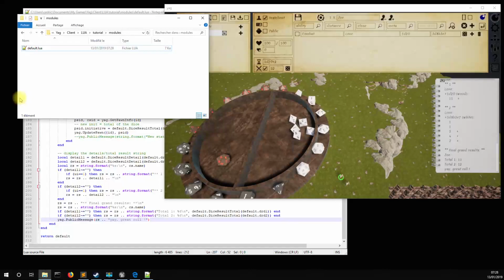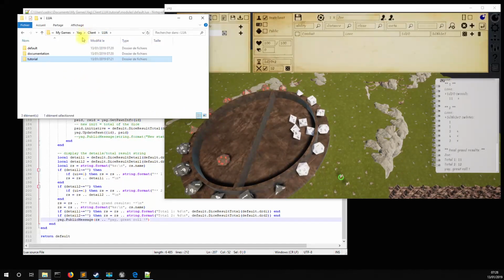Alright, so one last thing. LUA is run only locally, so every connected computer must have its own copy of the rule set. So when your rule set is ready, you just have to zip it and send it to your friends so they can copy it in their directory and unzip it in their own LUA directory.